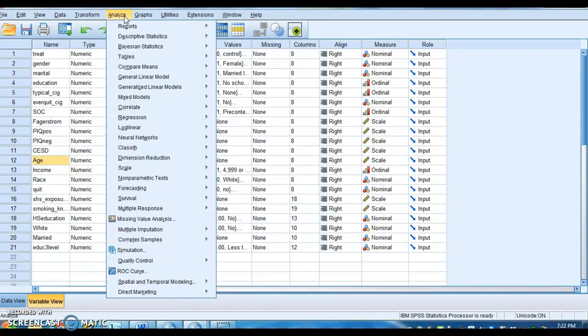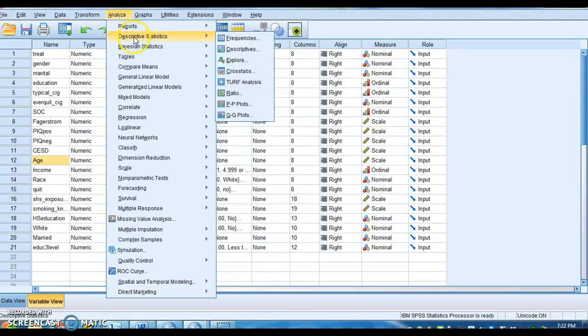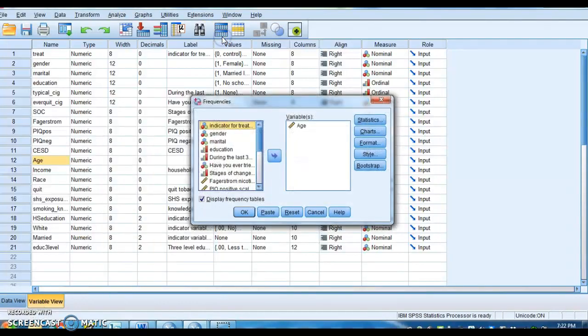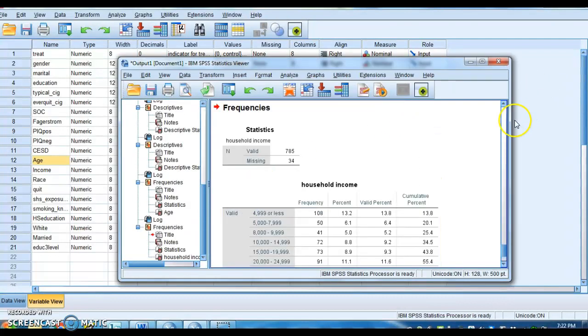Now remember, income is an ordinal variable, but what I mentioned in the first video is that for something that has a coding like that, you would typically use frequencies, so you can see all of the categories. So I'm going to take age out. That was the mistake that I put in there. Household income, yeah. So here are the frequencies, and why.